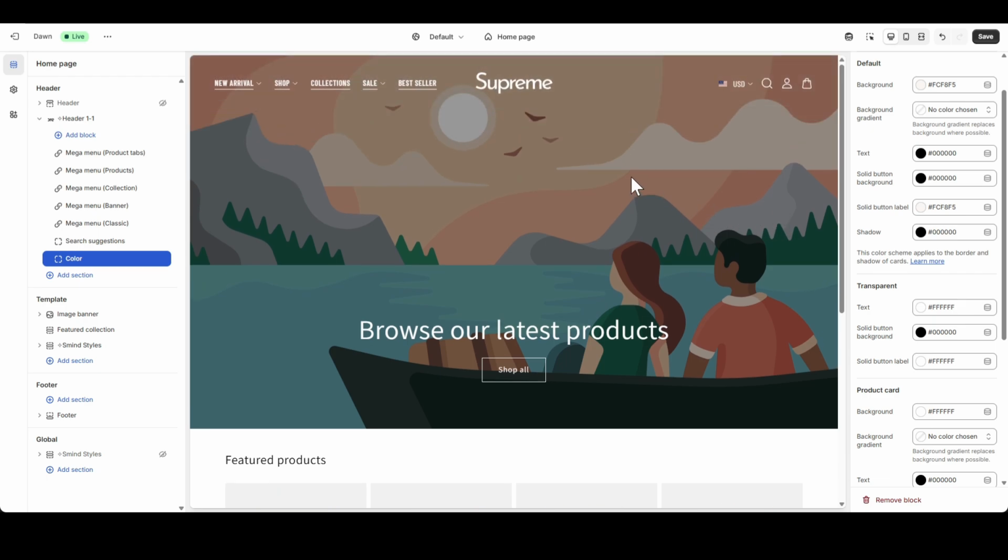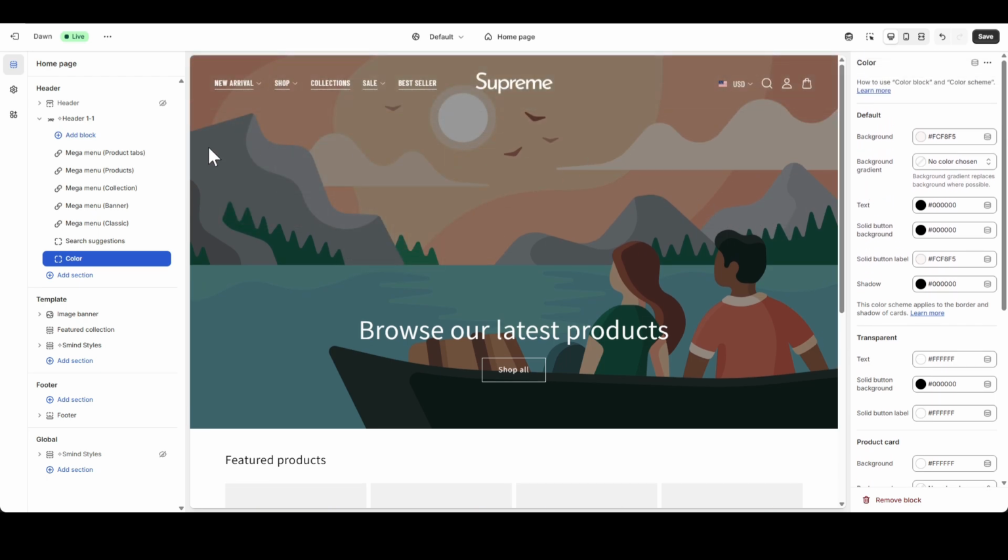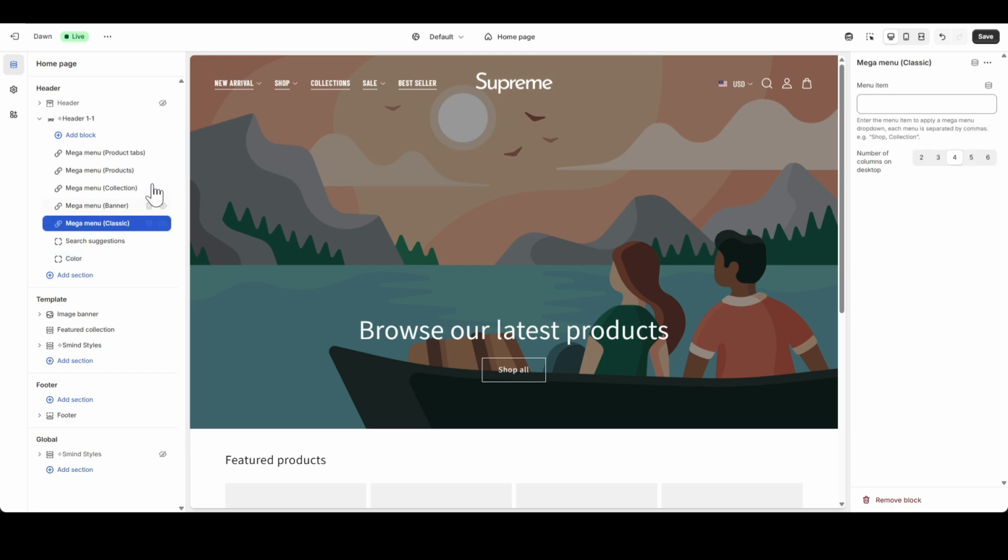First, we need to customize the Mega Menu Classic. This block will display the nested menu items into multiple columns without additional media, so you need to click the block. In the Menu Item Trigger field, type New Arrival. This will link to that specific item in your menu. Next, I'm going to set the number of columns on the desktop to 6 for a wide grid. Click Save.